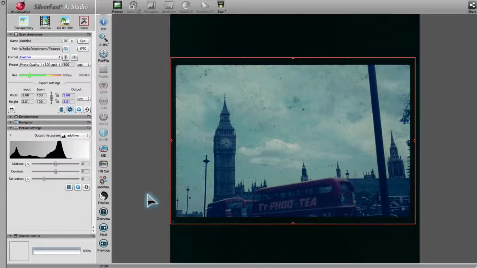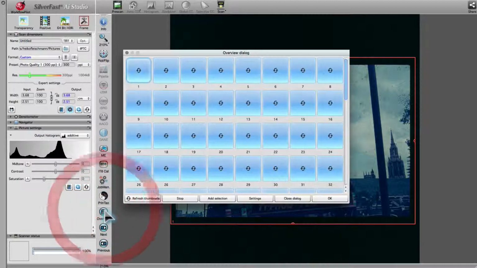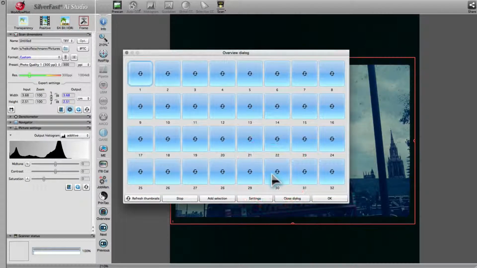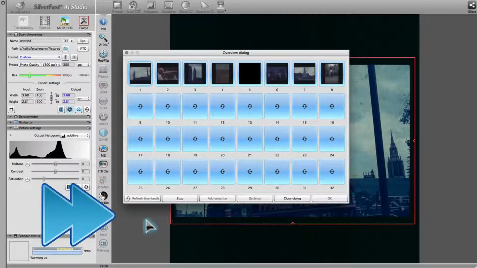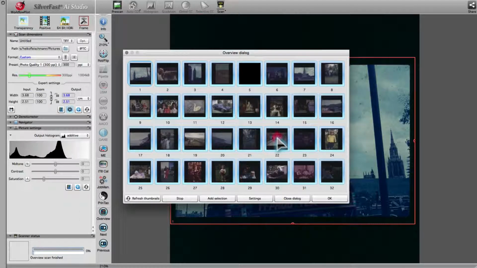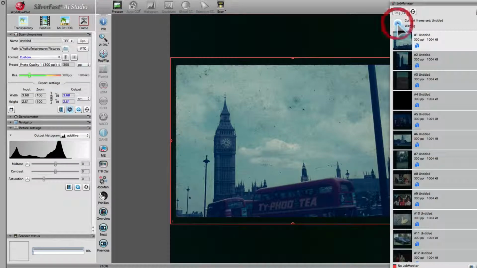To scan an entire slide magazine, first, open the overview. Set the type and size. Magazines are available with capacities of up to 100 slides. Then, click on Refresh Thumbnails. This can take a couple of minutes depending on the size of the magazine. Deactivate the images you don't want to scan. Add the selected images to the Job Manager and start the archive scan.